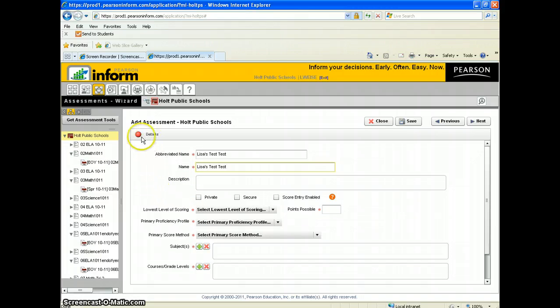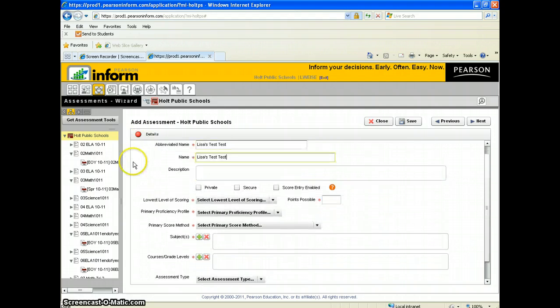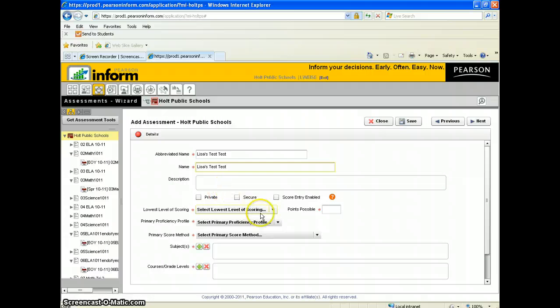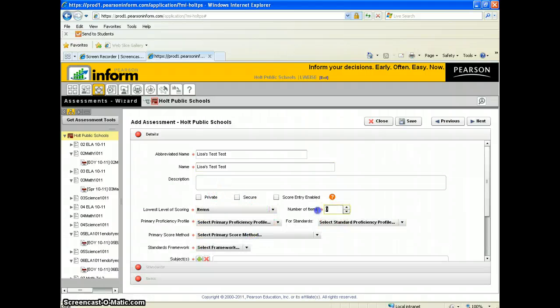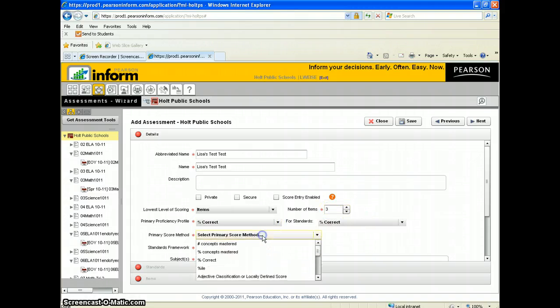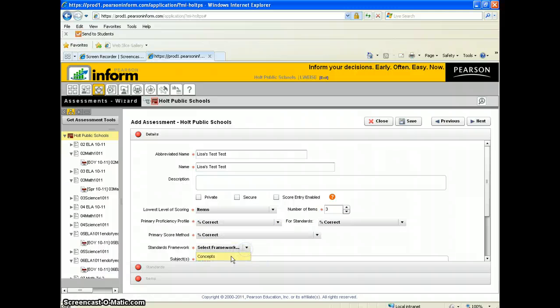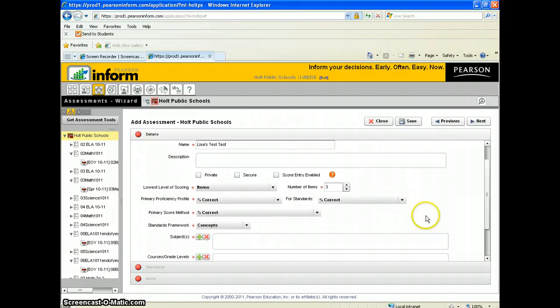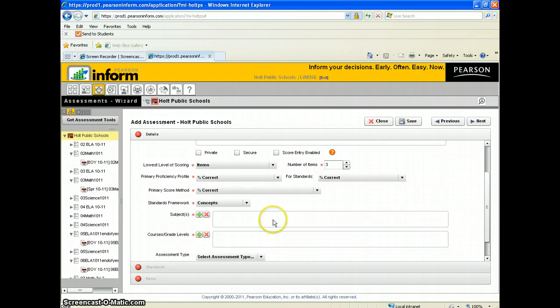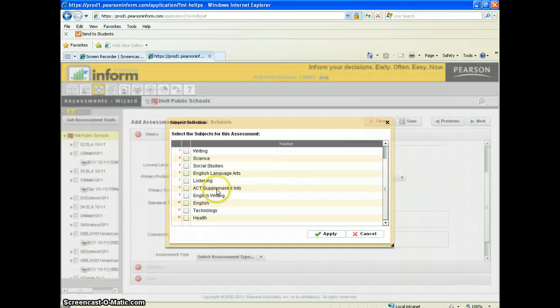The other thing to remember is that this little red button by the details stays red until you've done everything you're supposed to do. You can't do any of the other stuff until that turns green. So, I'm going to do items. I'm going to make a 3-question test. I'm going to use %correct. And I'm going to select concepts. Those are the settings that we've always used. If you choose settings other than that, I don't know what will happen. So these are kind of the whole default settings.